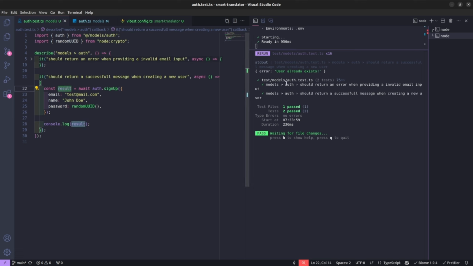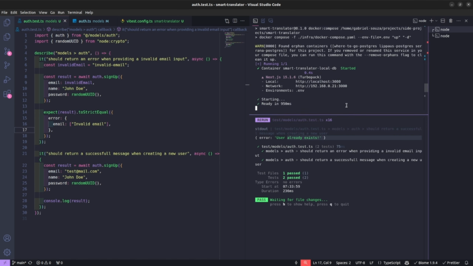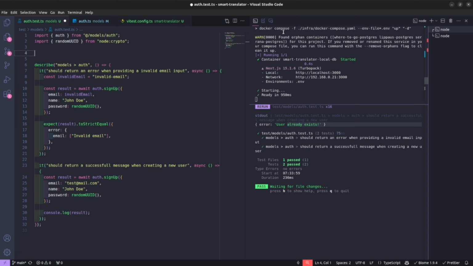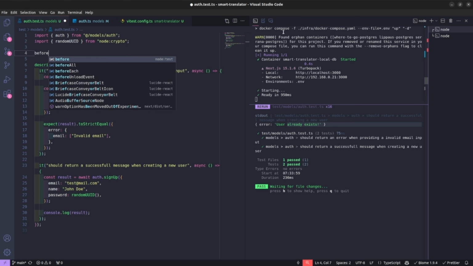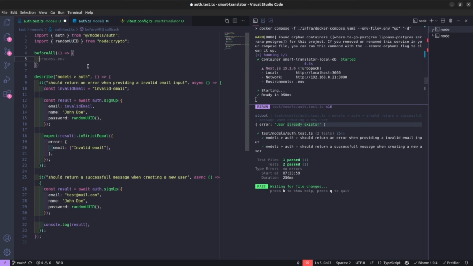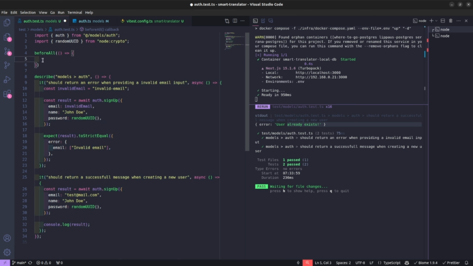If I console log the result here, we will see that this user already exists because I added it before, and I didn't stop and run my server again. So I'm gonna add a beforeAll at the top of my file. Everything inside this function will run before all tests run. So every time the test runs, everything that is inside here will be executed before this.